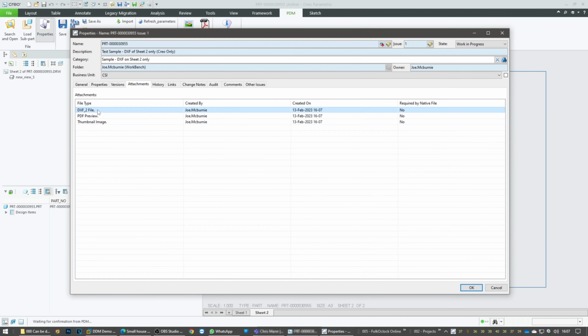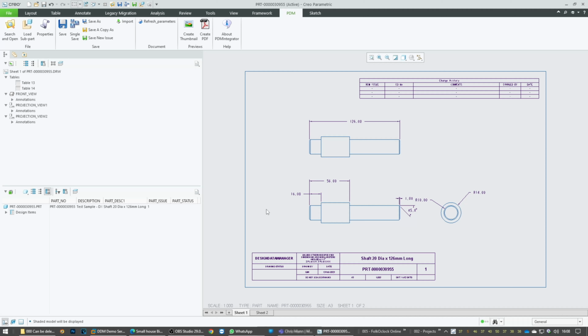So just a short video to show how you can configure DDM to only create a DXF of a specific sheet number on a Creo drawing.